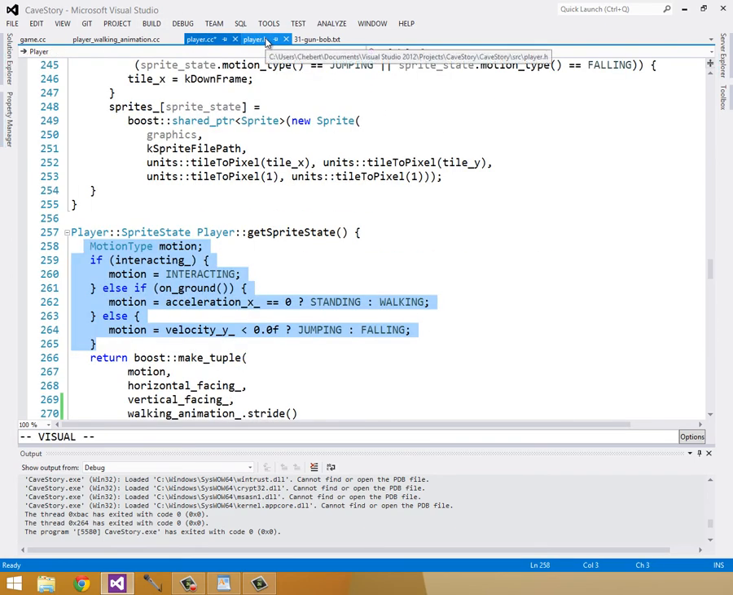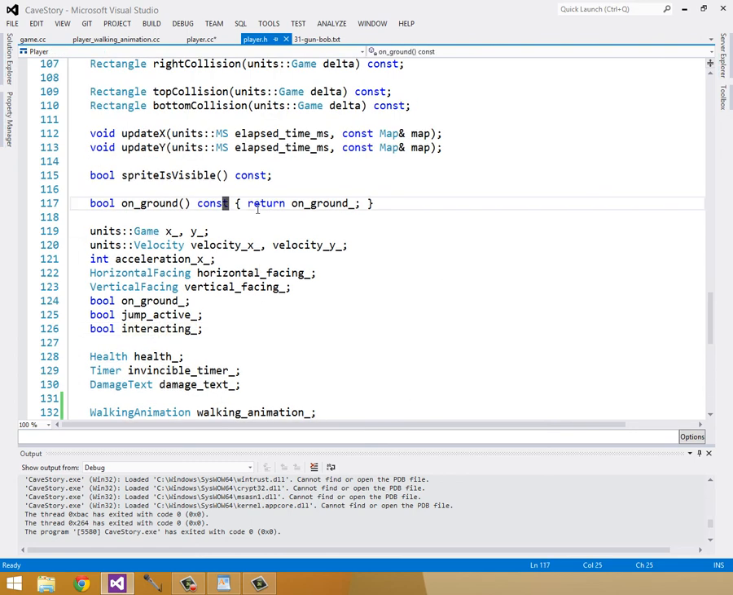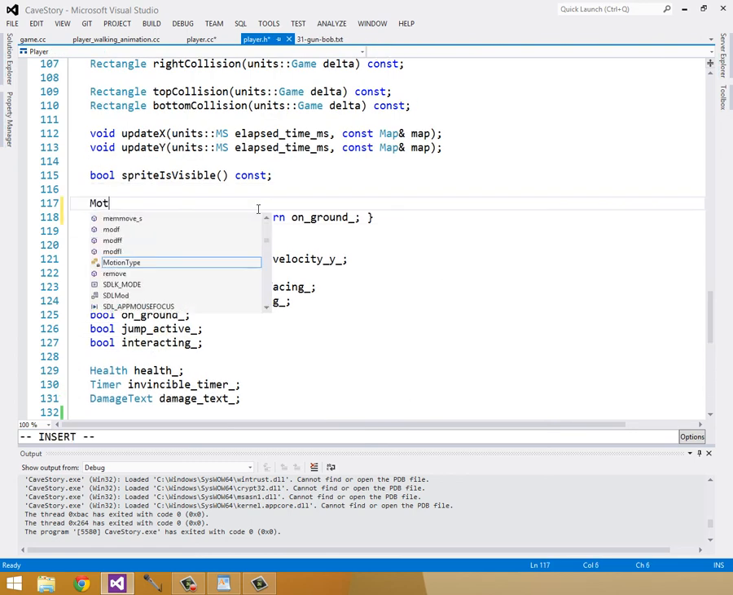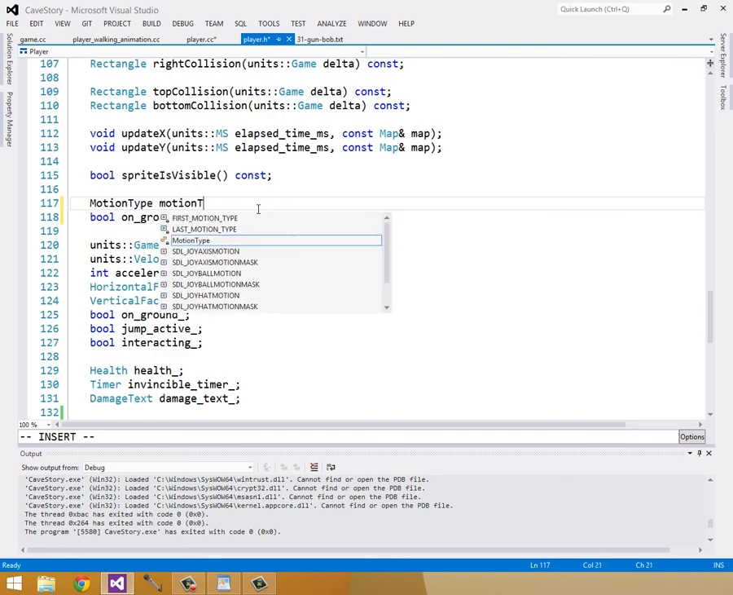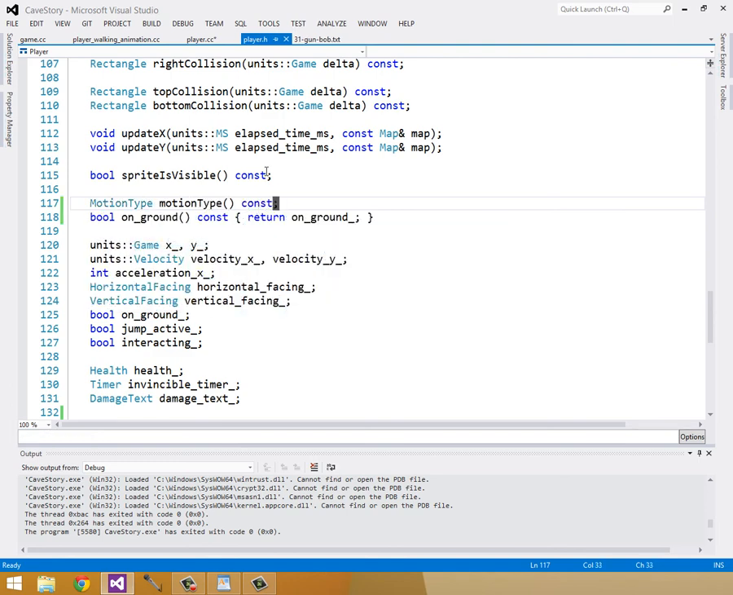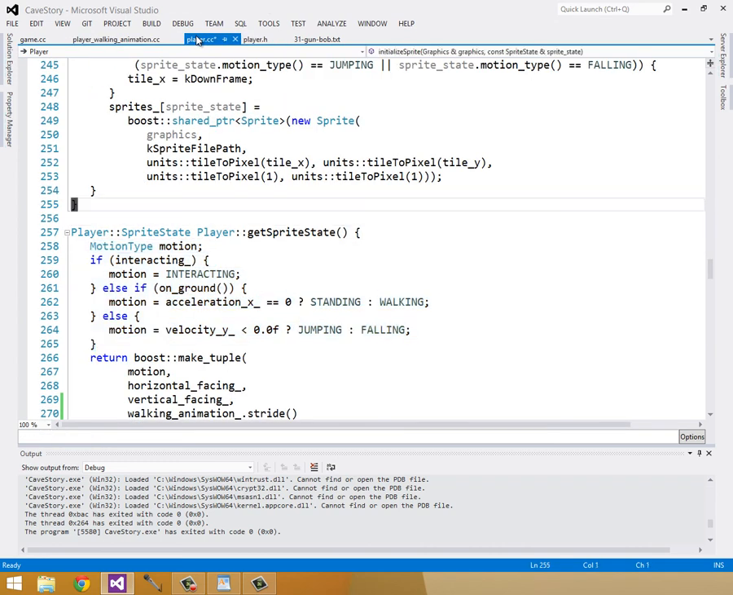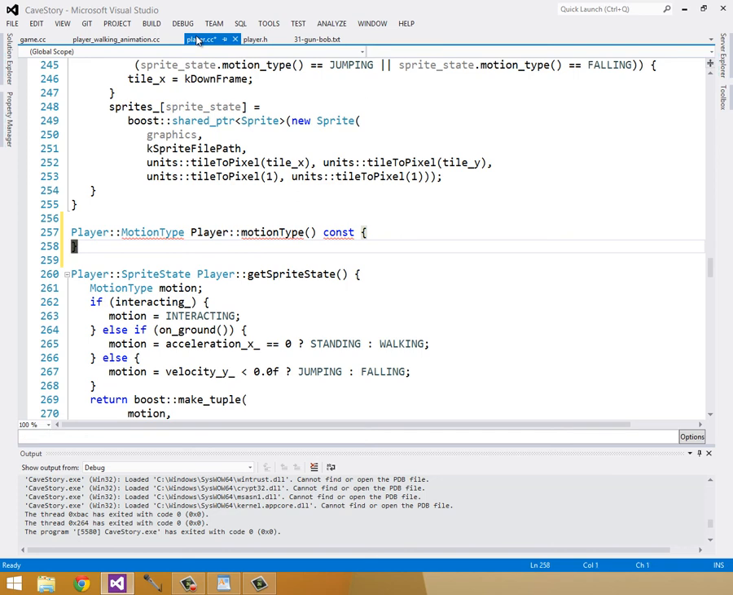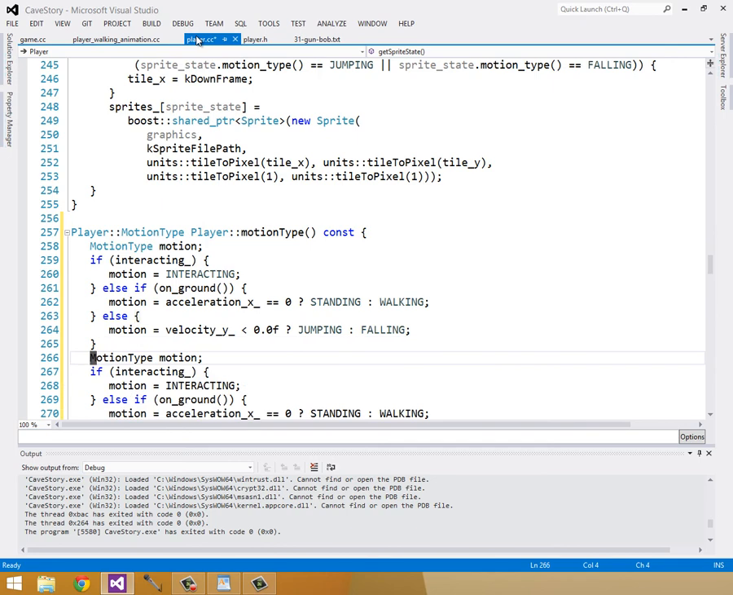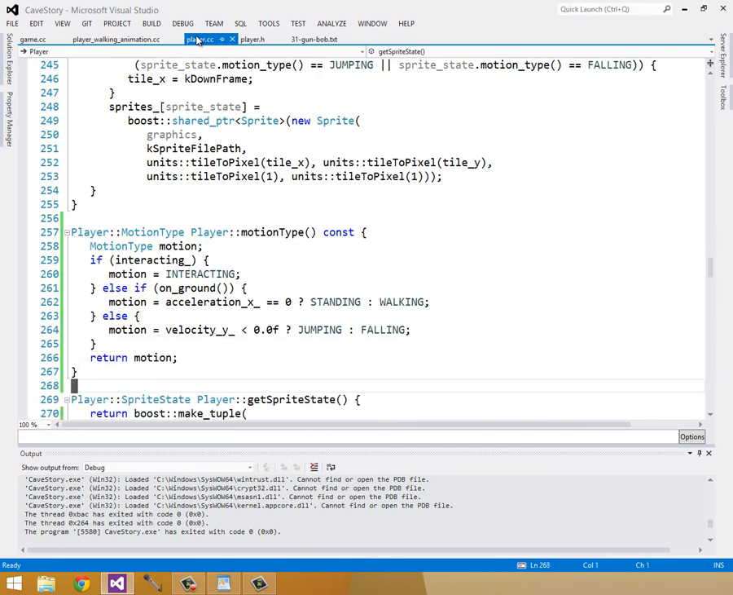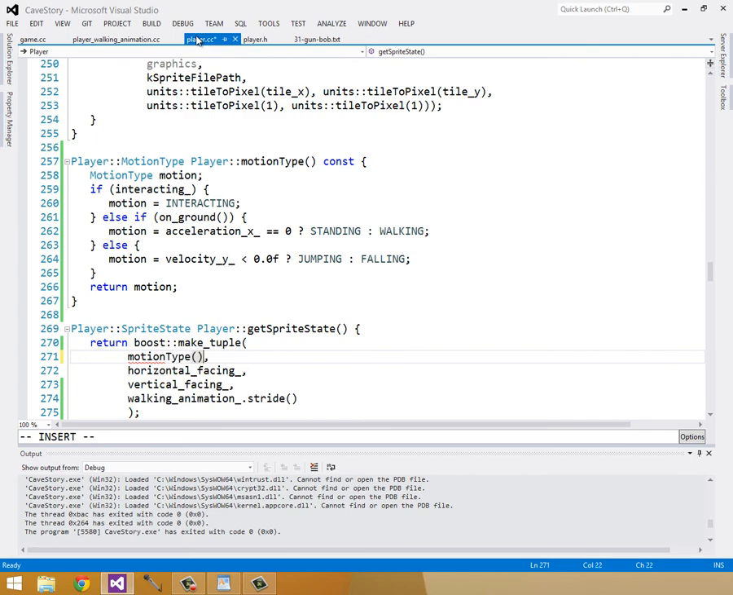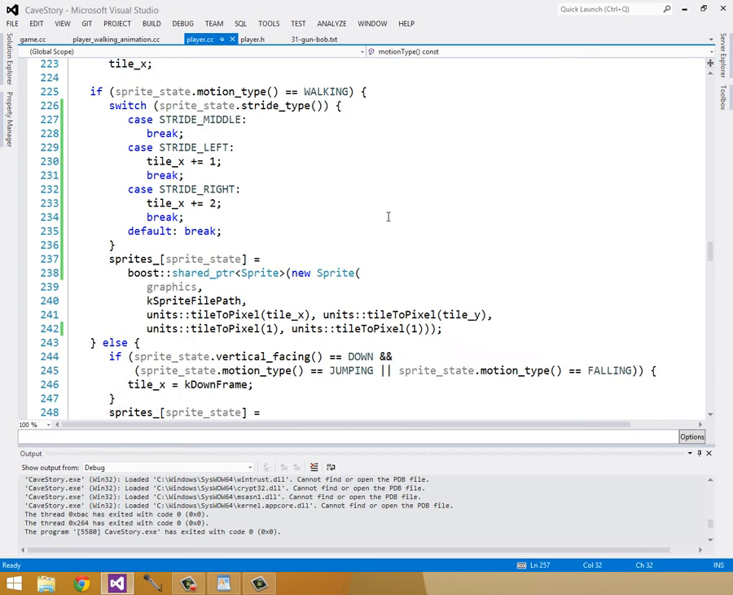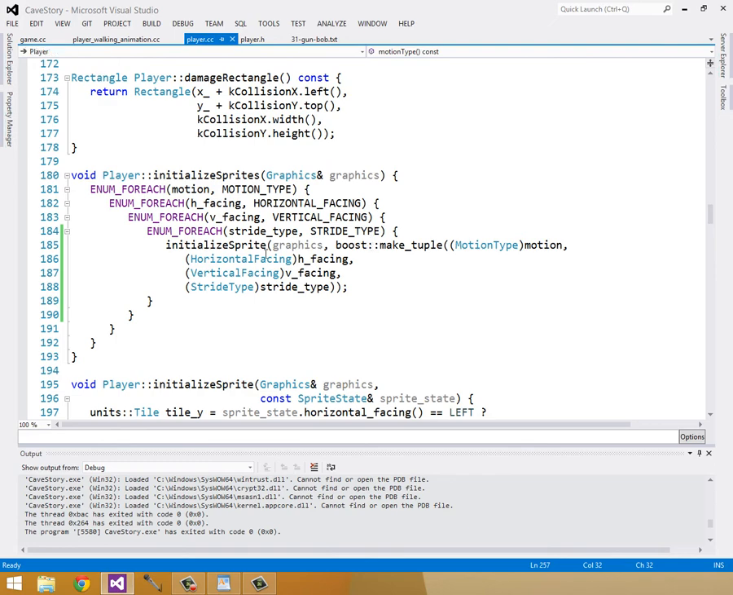So let's just call it motion type, and I'll do it right above on ground. I'll call it motion type const, and implement it above here, and just move all this into here. Return our motion, and call it here. Okay, now that we can get our motion type, we can know if we're walking or not. So where are we?